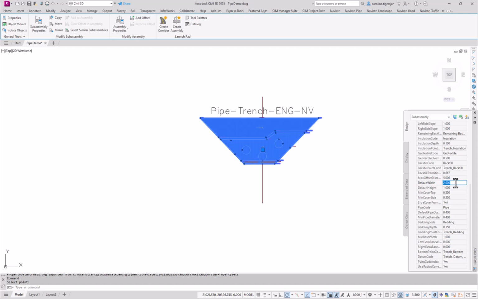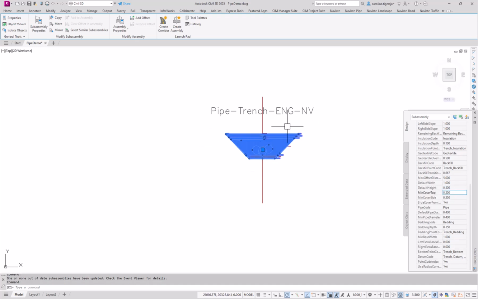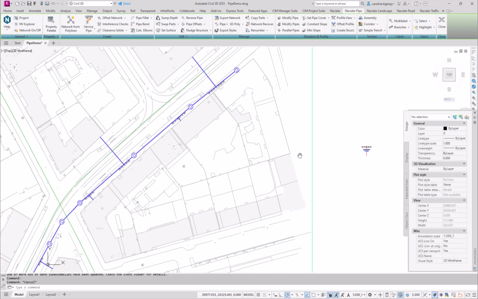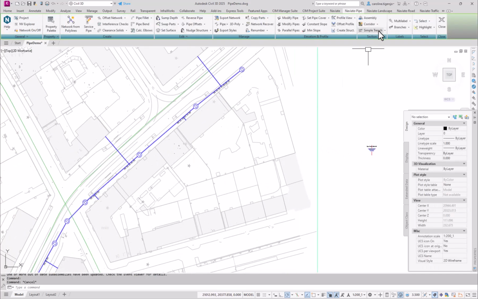Since this will be an excavation with only one pipe, I'm going to lower the default width a little bit and also going to lower the default height. And we can see that the section will update to reflect the changes. Once I'm done with my subassembly, I will start the simple trench functionality.